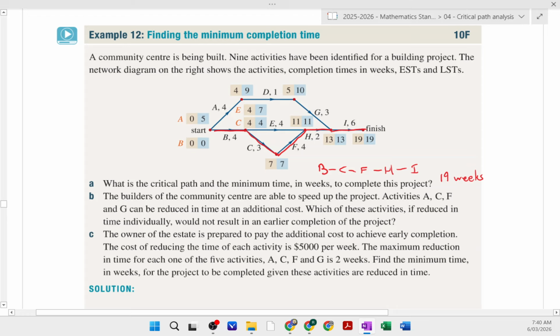The builders of the community centre are able to speed up the project. Activities A, C, F, and G can be reduced in time at an additional cost. Which of these activities, if reduced in time individually, would not result in an earlier completion of the project? So what we're looking at is if I change A, C, F, or G, which one of these would not help? So what you've got to look at is, okay, which ones are not on the critical path? Because the critical path is the one that's going to change things.